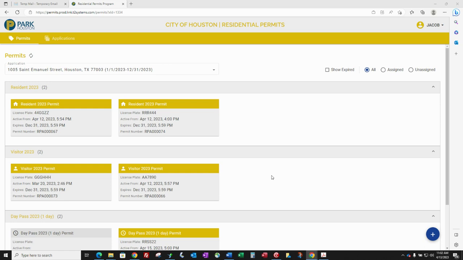Hello and welcome to this instructional video that will describe the steps for assigning license plates to residential parking permits within the Park Houston Residential Permit app. We are in an account in the app and we are on the Permits tab for this particular customer.